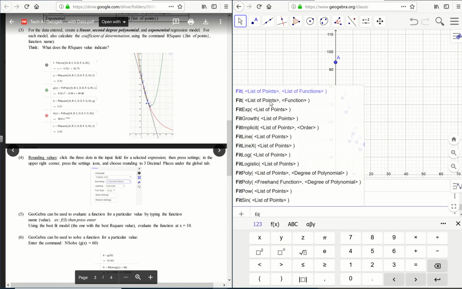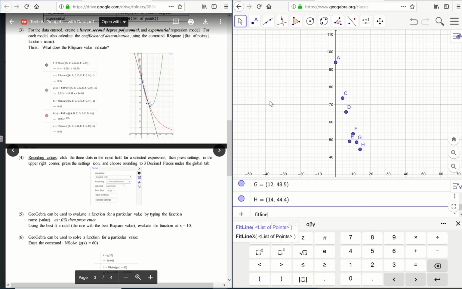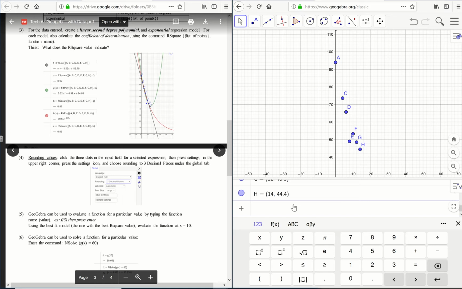So fit line, open parentheses, create a squiggly bracket, and then you're going to type in A, comma, B, comma, C, comma, D, comma, E, comma, F, comma, G, comma, H. And then when you hit enter, it's going to plot that line, assuming that it wants to.